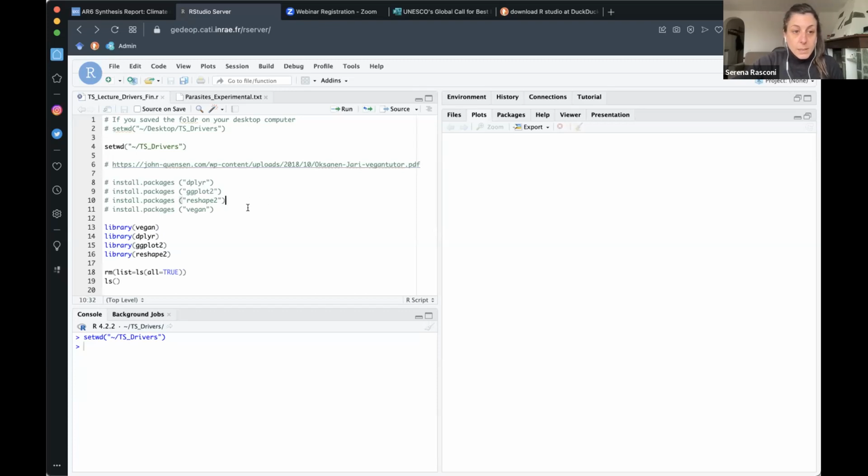I will start with mainly some functions from vegan. Here is a PDF that you can download online, the vegan tutorial from Jari Oksanen. It's a very easygoing tutorial, like 40 pages. It's super well done, and it can really drive you step by step through different kinds of analysis you can do. And so this session is very much inspired from this tutorial.